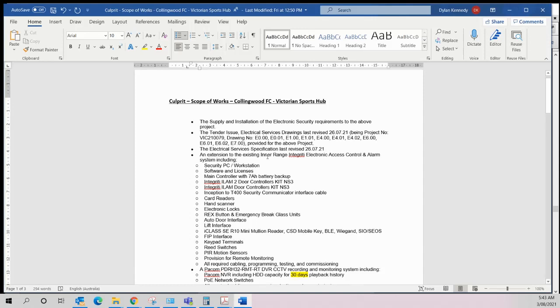Something like that, an extension to the existing Inner Range Integriti electronic access control alarm system. So you are identifying to me or whoever's processing this, or whether it be yourself, that this is going to be an extension to an existing system. But we're also using the same terminology that the consultant's using. And so when we submit this tender, they're reading it with the same terminology and the same understanding. So we're showing that we're aware.